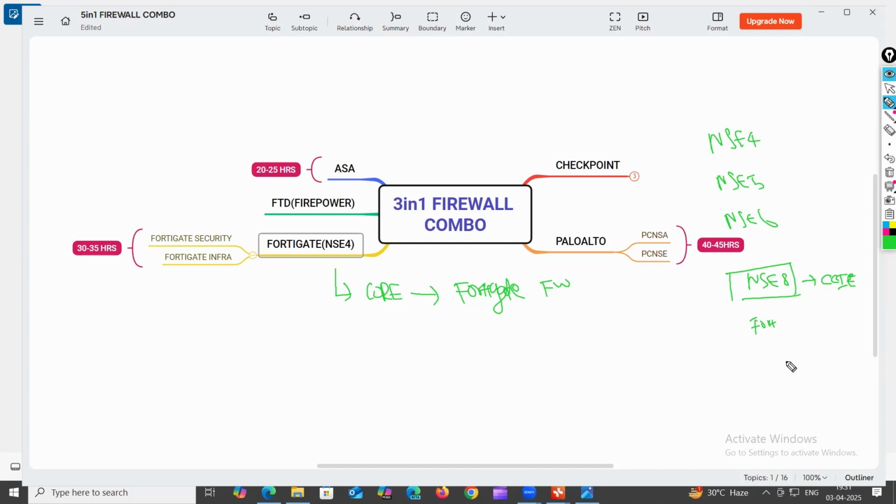All the products you are going to have knowledge of, and then you will become a network security architect. You can secure an entire data center by using Fortinet products itself. Okay, so that much level of knowledge you will get if you go for an NSC 8 certification.